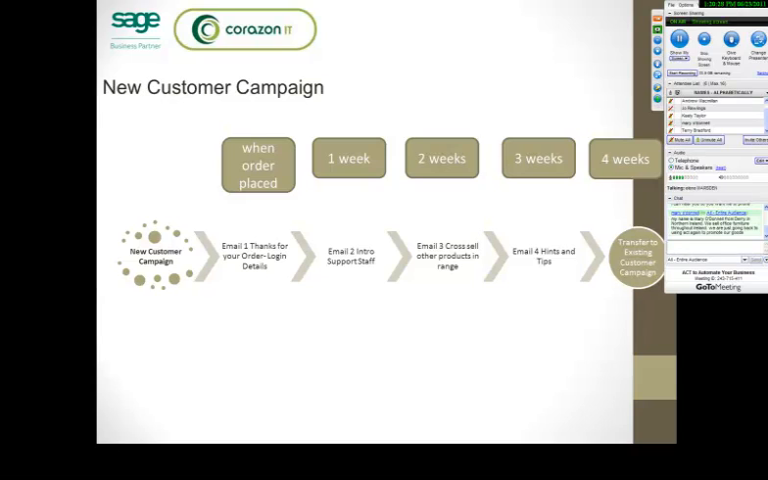So this example is saying over a 4-week period, make sure that they receive 1 email a week, just introducing them to the company, introducing them perhaps to your support staff, telling them about other products that you sell, maybe giving them some hints and tips. Possibly another message might be, can you recommend us to your friends? And at the end of that campaign, you know, they may want to go into another drip marketing campaign. So the whole basis of this starts with your dynamic groups.